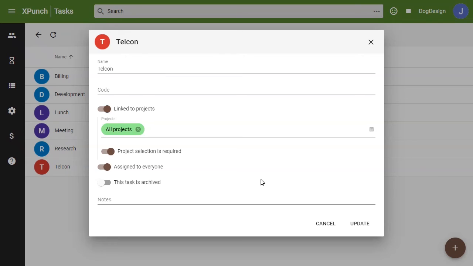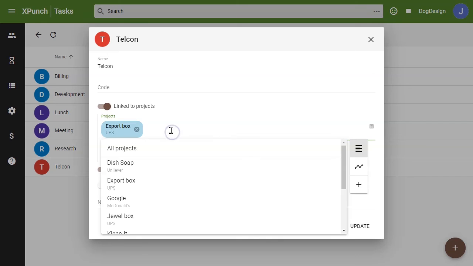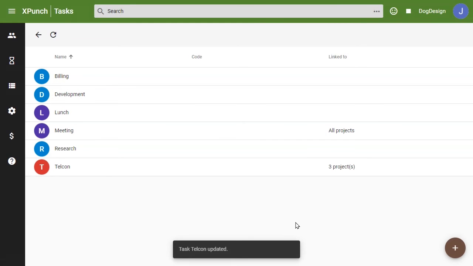Now, what if we wanted to limit which projects our workers could choose for this task? We can do that too. We can click into the Projects field and choose which projects this task is eligible for. Now, when workers choose this task, it will only work for the specific projects that we mention here.